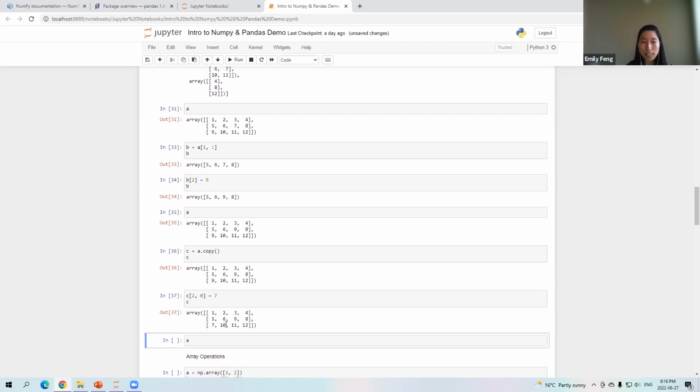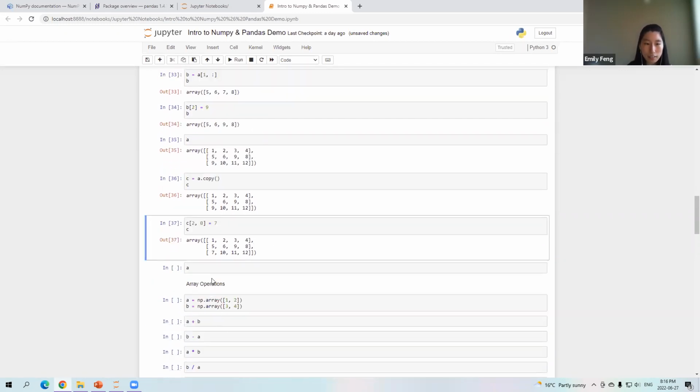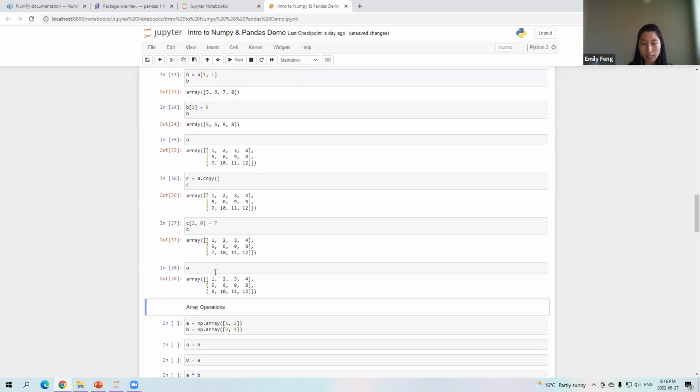Okay, so C is this array now. So we have here 7, 10, 11, 12. And as you probably could guess, A stays the same. A does not change because this is a deep copy. So A here is still 9, 10, 11, 12.